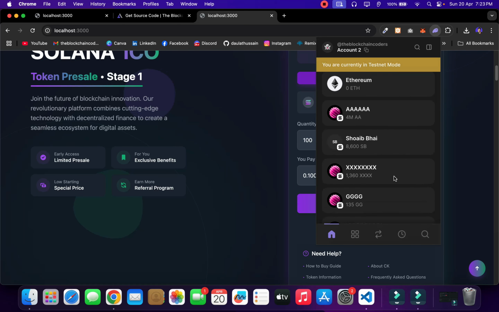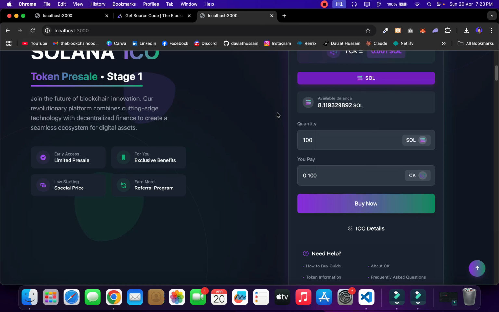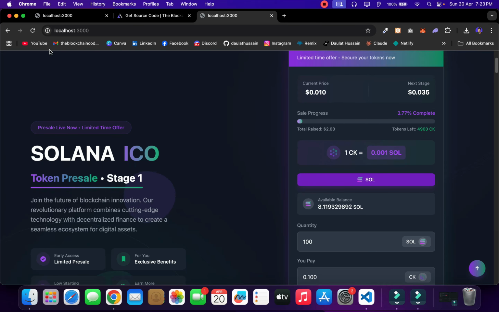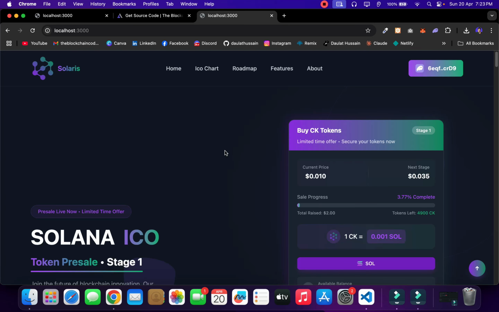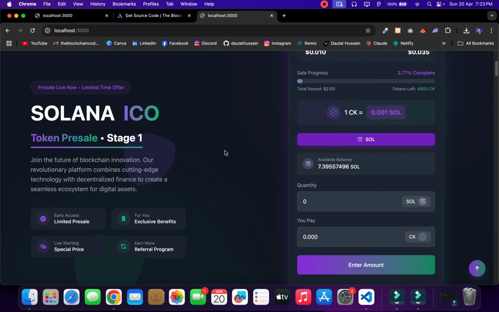In the same way, user can simply come, and I can go back to account number 2. You can see that I have enough funds in my wallet address and I'm connected with account number 2. Perfect. Now I can easily buy it. So let's give a reload, because whenever you change your account, you have to reload. So the state will change.